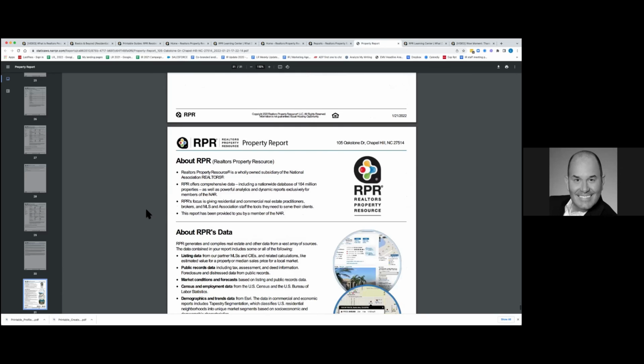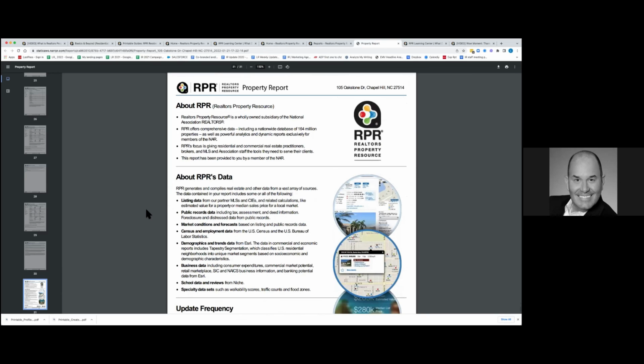All right, the last page of every report in RPR, and you don't have to include this, but for your knowledge, these are the primary conduits of our data and where we get them from. And throughout the platform, when you see the little icon with the circle, if you click on that, it will tell you where that data comes from and when it's updated.